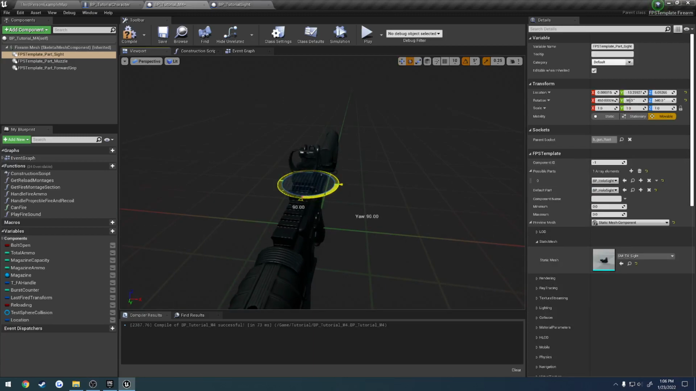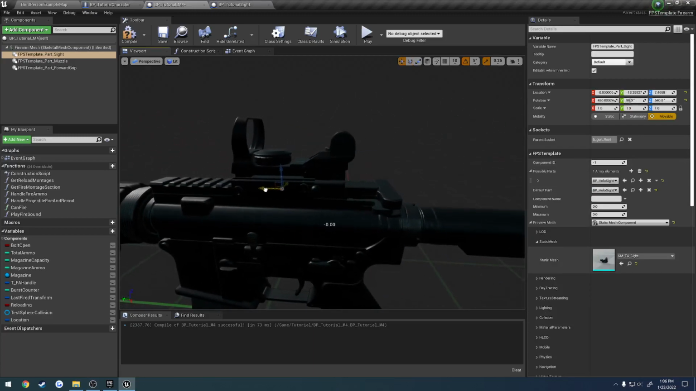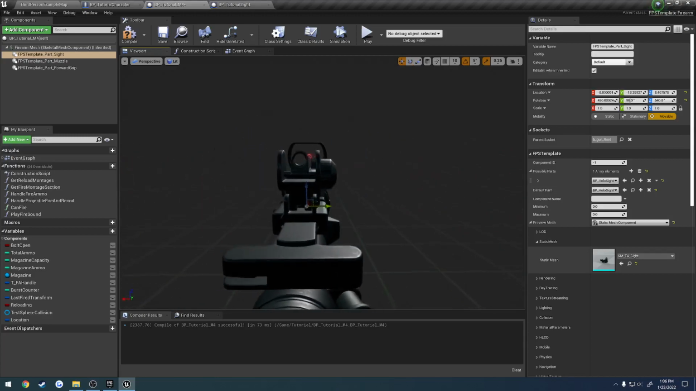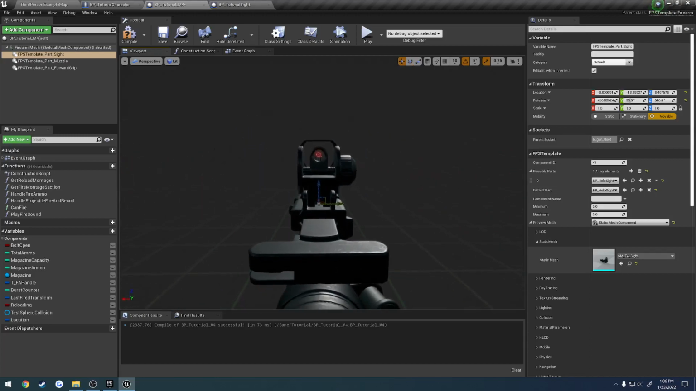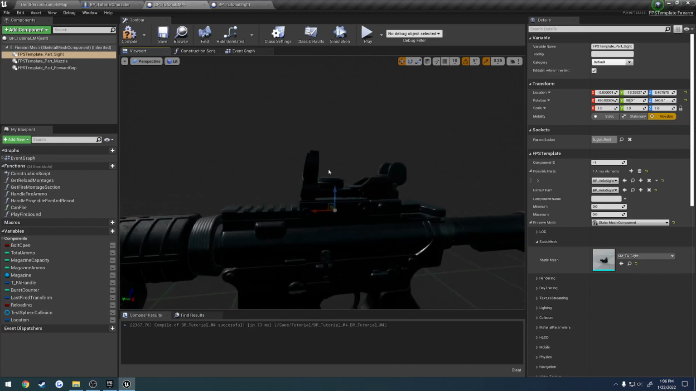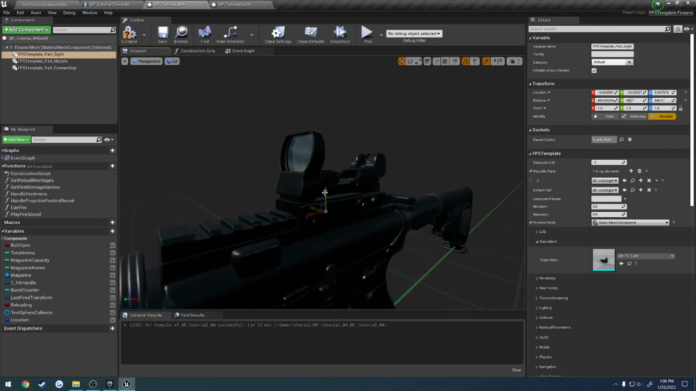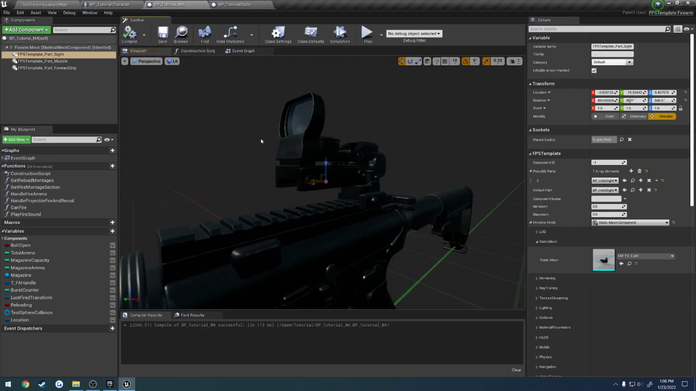We're going to rotate it by 90 degrees and position it where we want. So in my case, I want it to be about right here. That rear sight's going to be, we're probably going to be looking through the rear sight. So for the sake of this video, let's have it up for now. So we'll just have it floating.